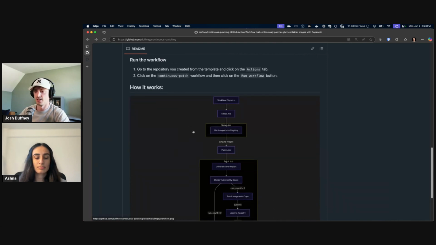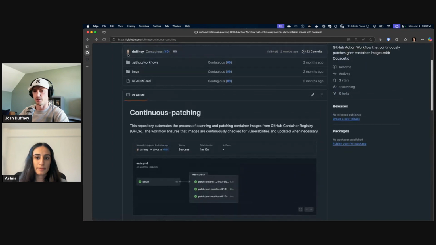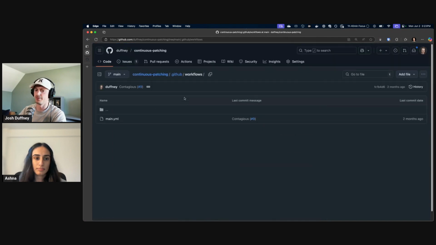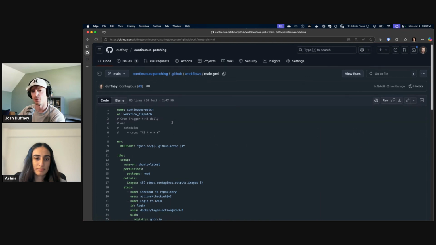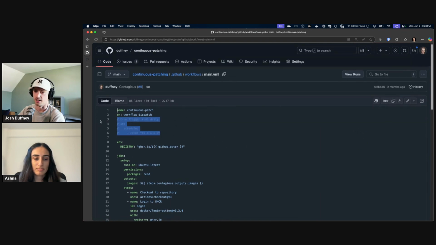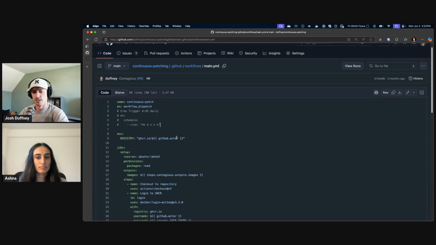But let's take a look at the workflow quick, because there's a little bit of glue code that I had to write to get this to work. But if we start at the beginning, I have it on demand for the sake of demo. But what you'd ideally want to do is to put it on a cron trigger. This one here that's commented out would be like 4:45 every morning. It's going to kick off, and it's going to run through and patch all your images for you.